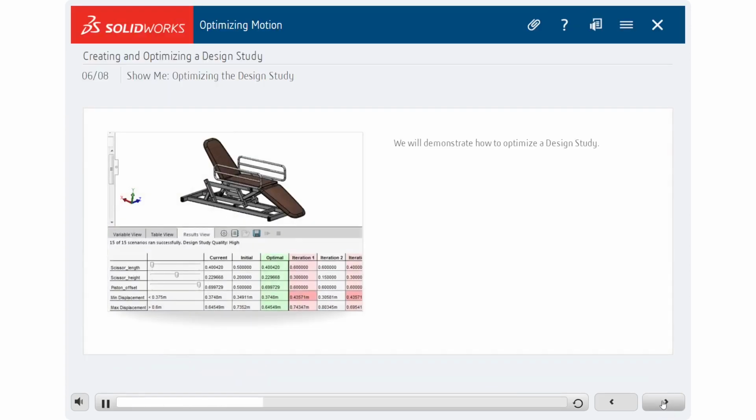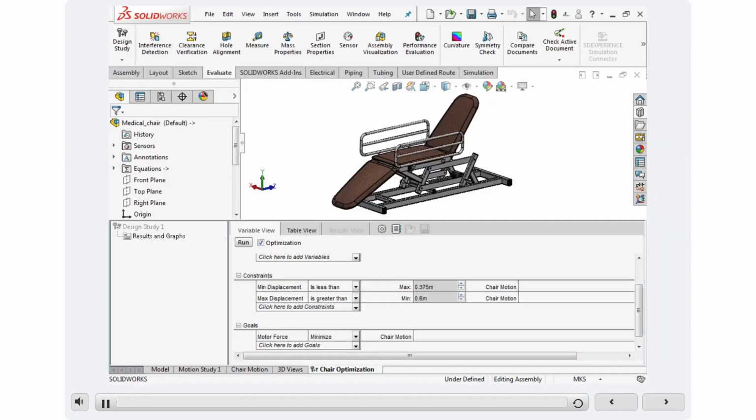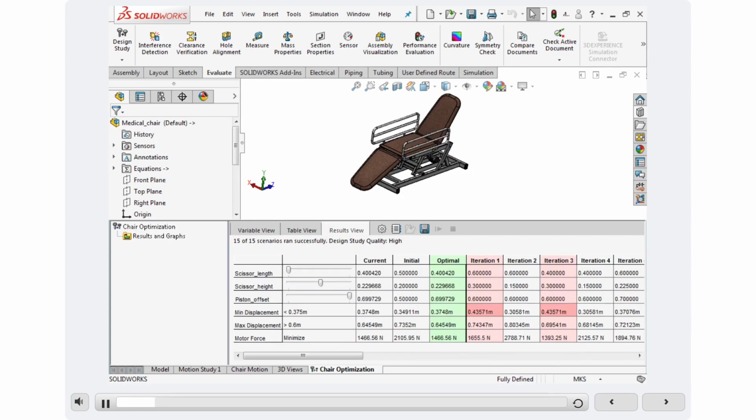Let's see how to optimize the design study. Click Show Me to launch a demonstration video. Make sure that the optimization box is checked. Let's run the design study. Click Run. The Results View tab is activated, and the global results are shown in the Design Study dialog box when the study completes. The design study took 15 steps to reach a converged solution.